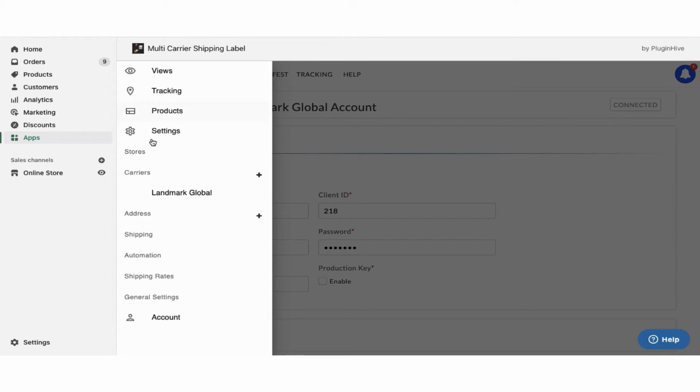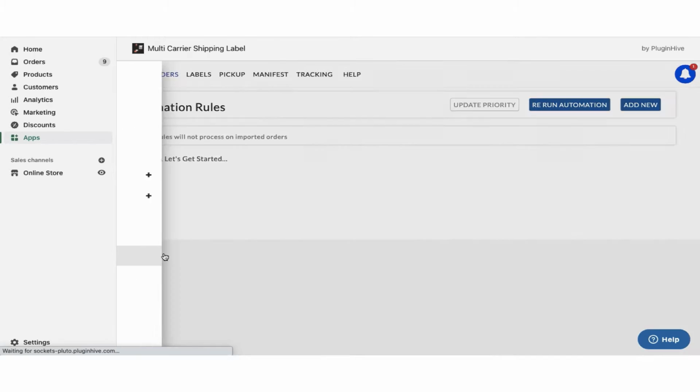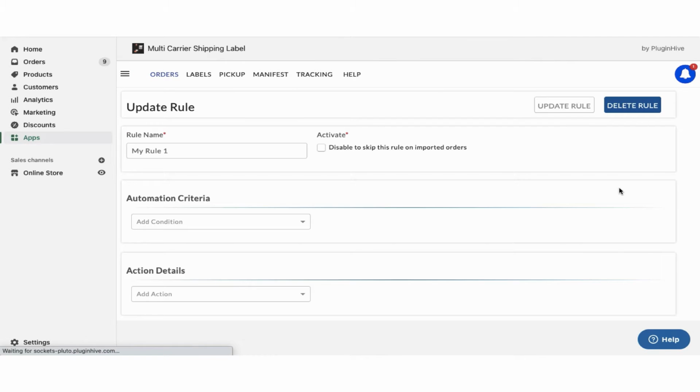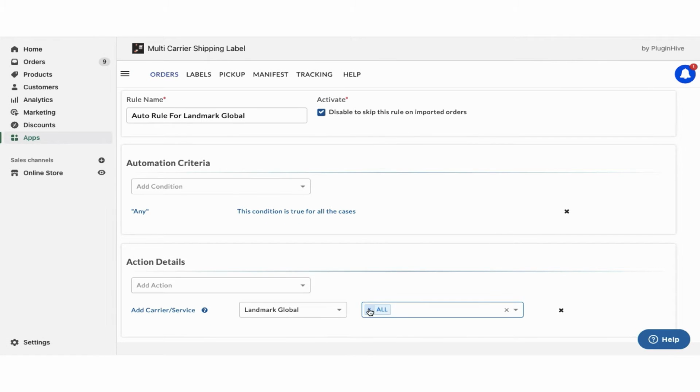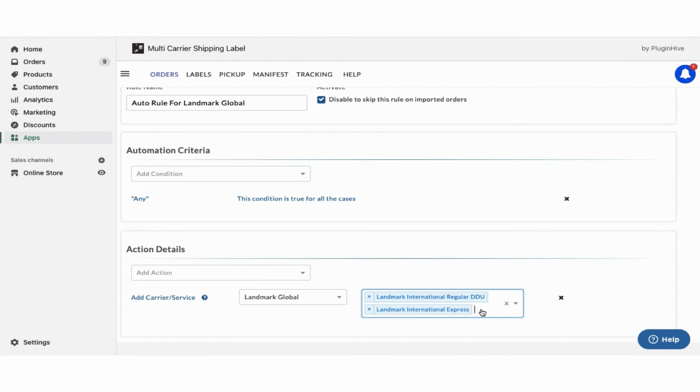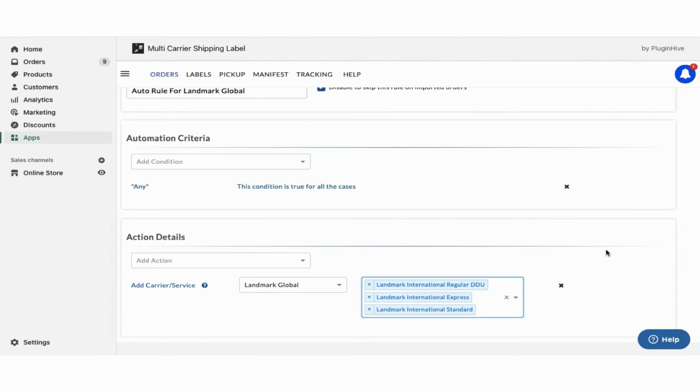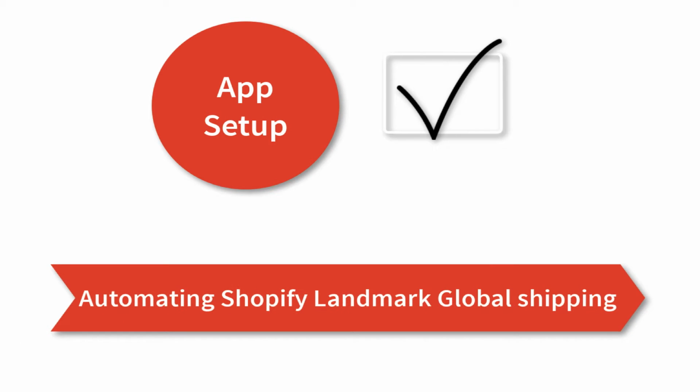By default, the app enables all Landmark Global services to fulfill orders under the automation option. You can also choose any other Landmark Global services as per your requirements. With this, the app setup is complete. Now let's see how the app automates the shipping process.